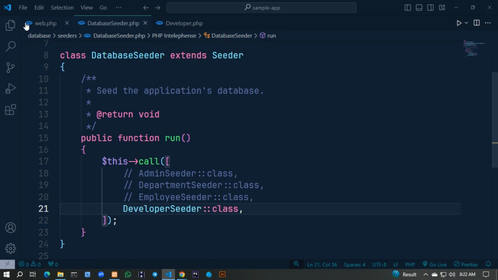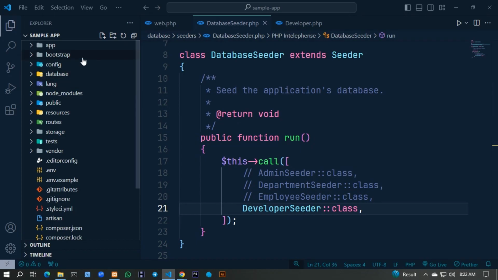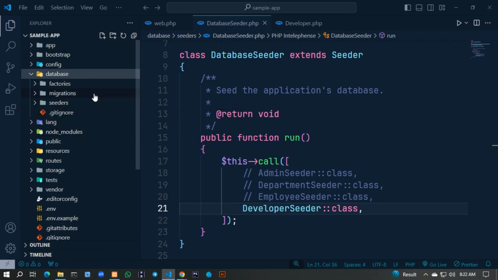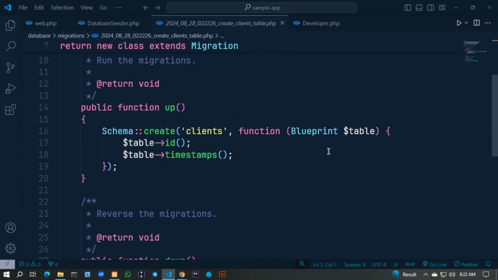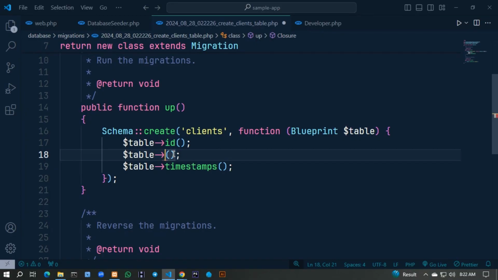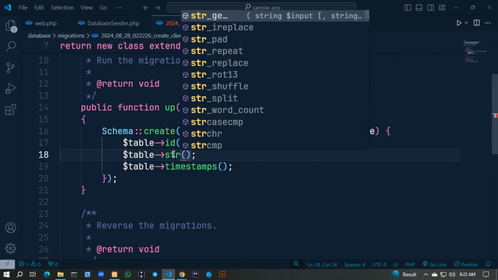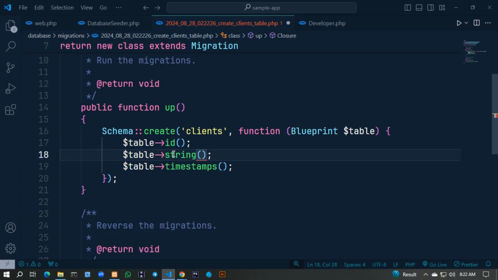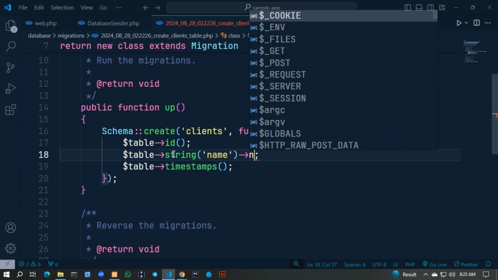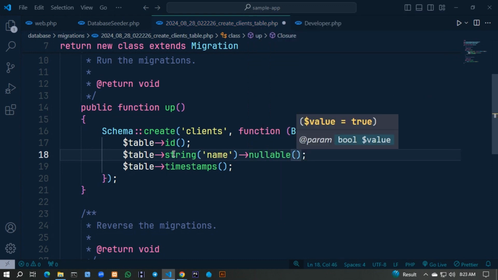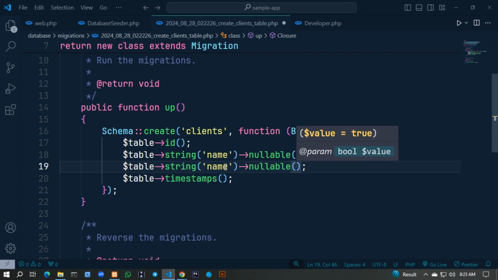Okay, we have to go to our database, migration, create clients. Here I have to add table columns: name, and the data type is string. So here is the column name and it is nullable. Okay, then I take the client city, so I use here city and it's also nullable. Okay, I save it.